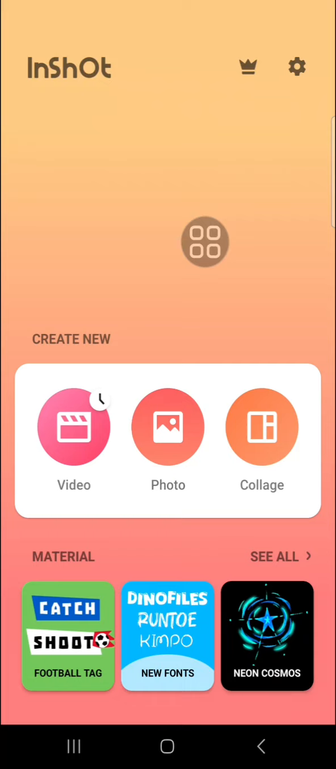In today's video, I'm going to show you how you can create a photo collage using the InShot application. Okay, let's get into it.